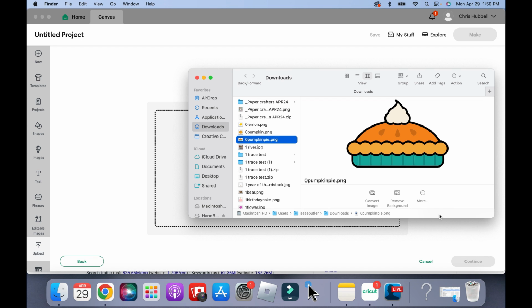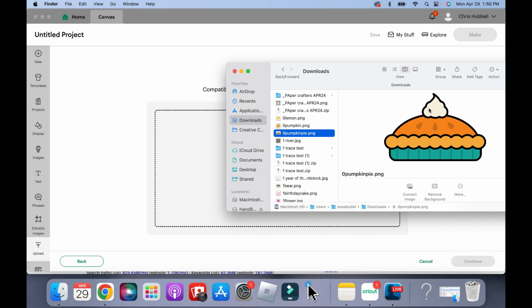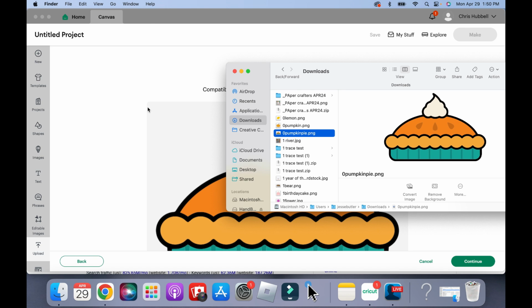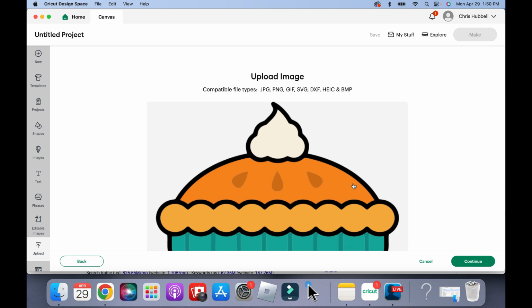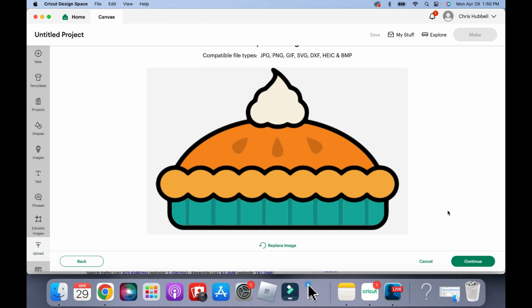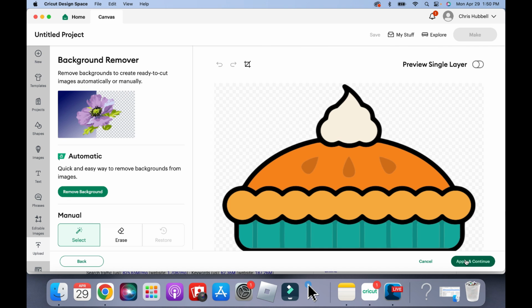Now I have this image here. It is an icon of a pie. We can see the multicolors and layers, and it is a PNG, not an SVG. So we want to take this PNG image and change it into a multicolored cut file. Once it's in Design Space, go ahead and click Continue.